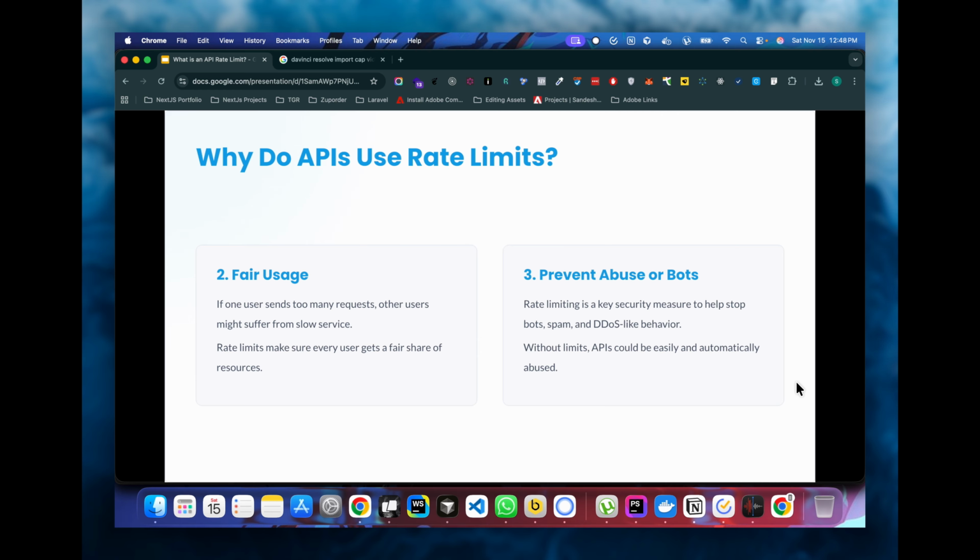Second one is fair usage. If one user sends too many requests, other people might suffer because the server might not respond to others. So, rate limits make sure every user gets a fair share of the resources. And the third part is preventing abuse or bots. Rate limiting helps stop bots, spam, and DDoS-like behavior. Without rate limits, APIs could be easily abused and it can increase your server cost as well.